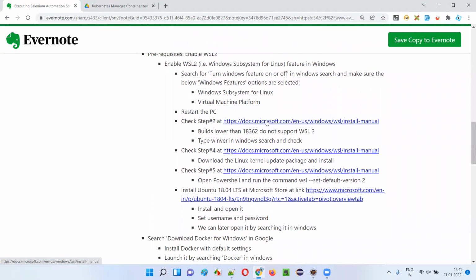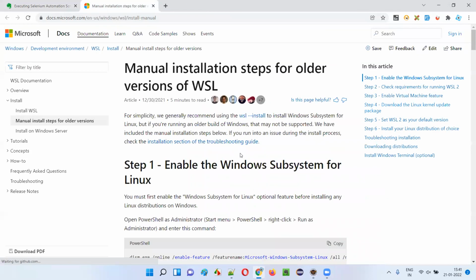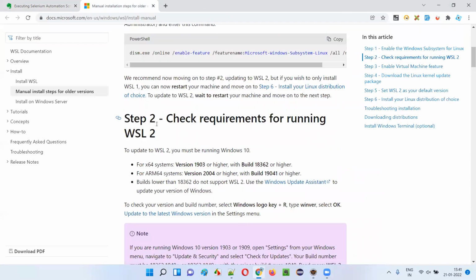Here we have to check something starting from step 2 of this link. Open this link. Somewhere here you'll see some steps. You have to go directly to step 2, as we have to follow this step, guys. Make sure these requirements are satisfied by our machine or not. As per step 2, check requirements for running WSL2. This is a prerequisite: your Windows machine should be a 64-bit machine. Yes, mine is a Windows 11 64-bit machine.